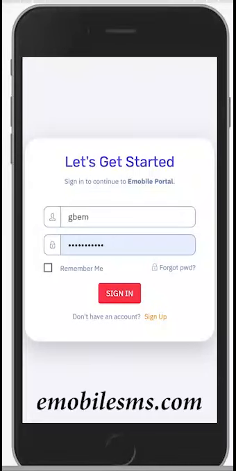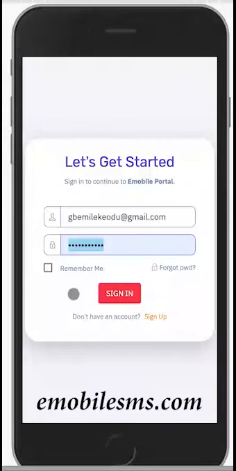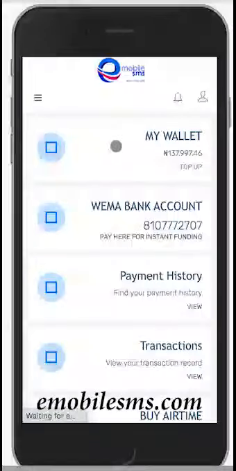This is a complete tutorial of everything you need to know about the VTU and the airtime business. You create an account on mobilesms.com and you log in with your account. In my own case, I'm logging into my account on the mobile SMS platform. So once you have registered as a new user, then you can log in to your account.